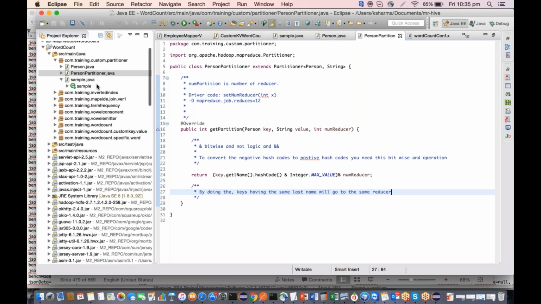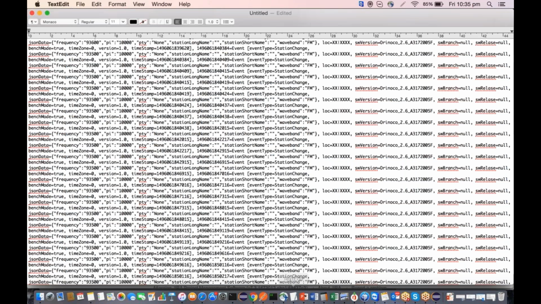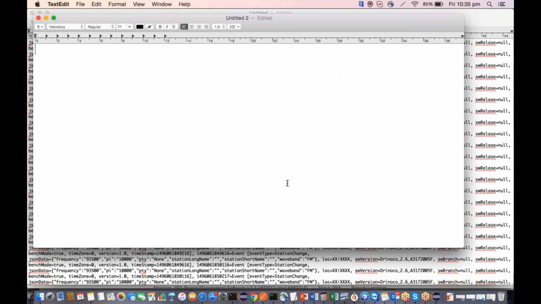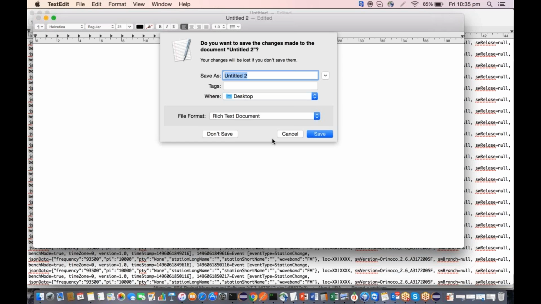Now we'll talk about the actual topic: the concept of secondary sorting. But before that, first we'll define the problem statement.